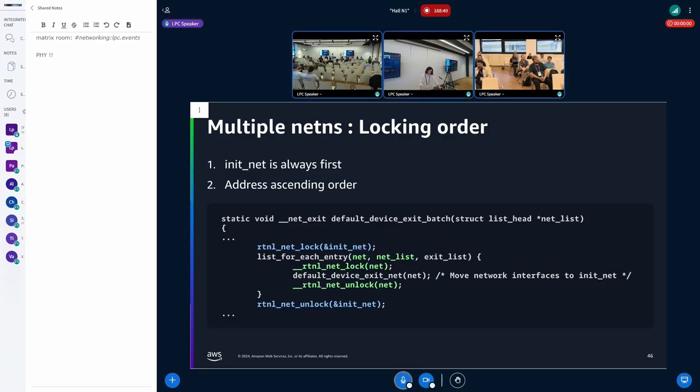This is because when dismantling network namespaces in the default_device_exit_batch path, we need to iterate over dying network namespaces and move some physical devices into the initial network namespace. So the first rule would be useful in this case. And there is some other code that locks in the same order.